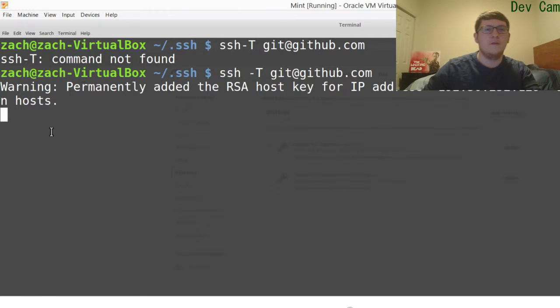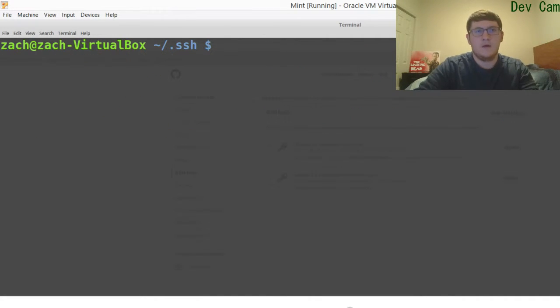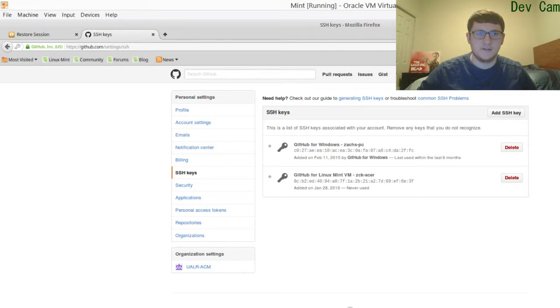If you do that, you'll see this, and if you get this message, then you know it is actually correctly working. Now it says permanently added the RSA host key for that IP address, and so on, and then you successfully authenticated. And that is the correct message. Once you have that, you are good to go. Your SSH key is all set up.